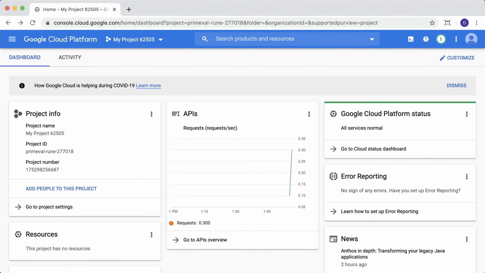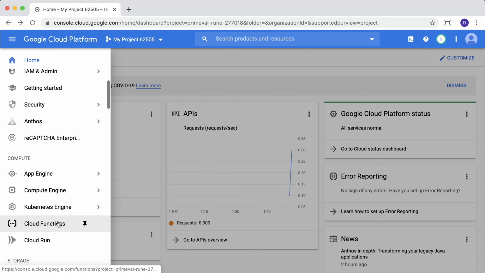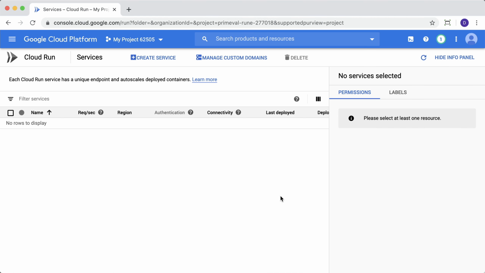So we're going to do a quick run through of CloudRun on GCP. First thing you'll need to do is select CloudRun from the left nav. It's down here under Compute. Click on CloudRun. It'll take you to the main page. You may have to click a button to enable the API the first time you use this.